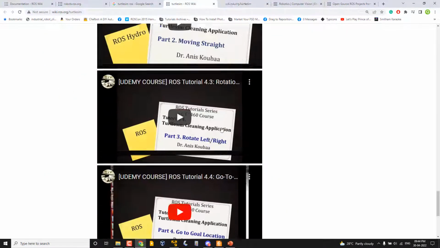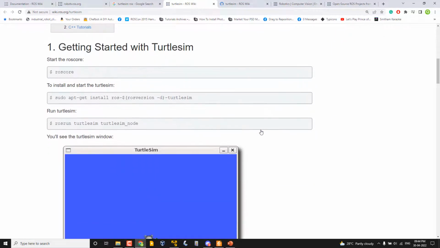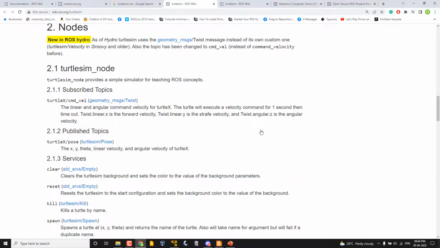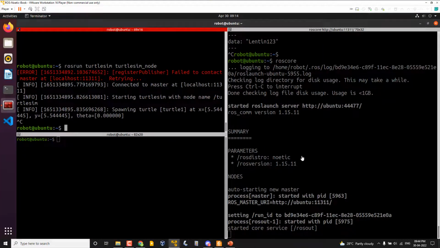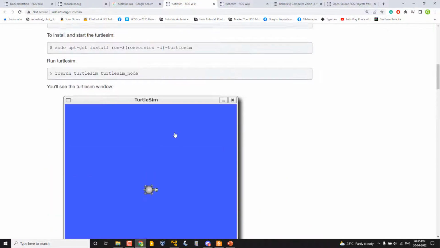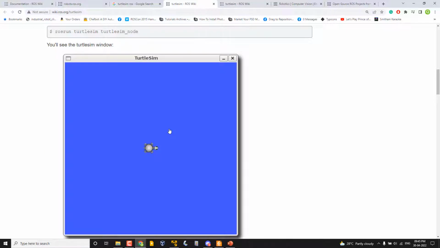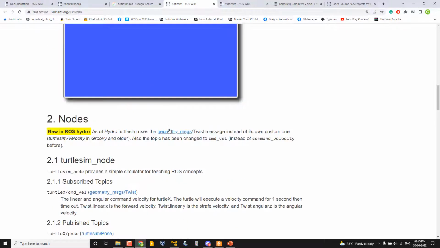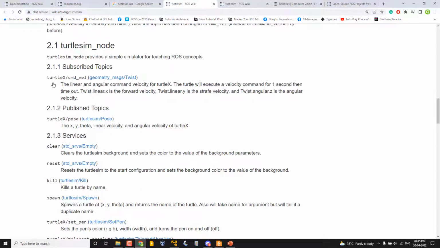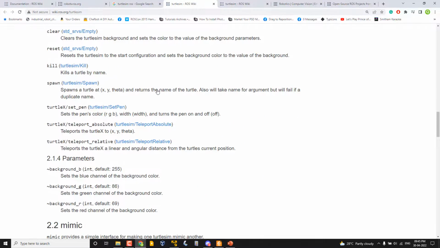So I'm just starting with turtlesim, showing that there is a simulator called turtlesim, and it's already built into ROS. No need to install. It's a simulator. You can see it, right? Using this turtlesim simulation, you can understand topics, how topics work. You can understand services, and parameters.